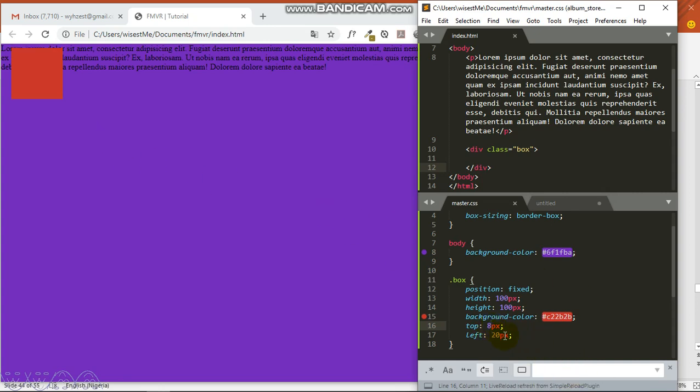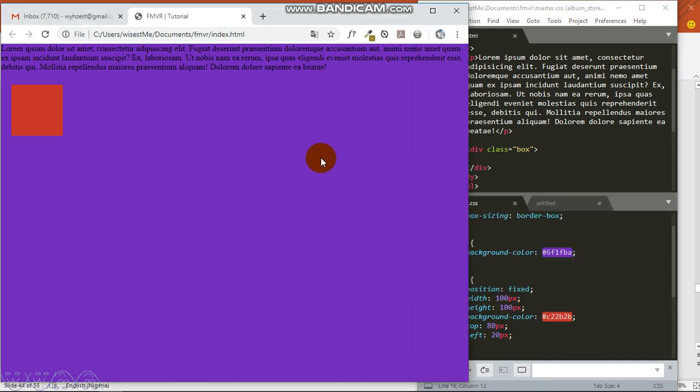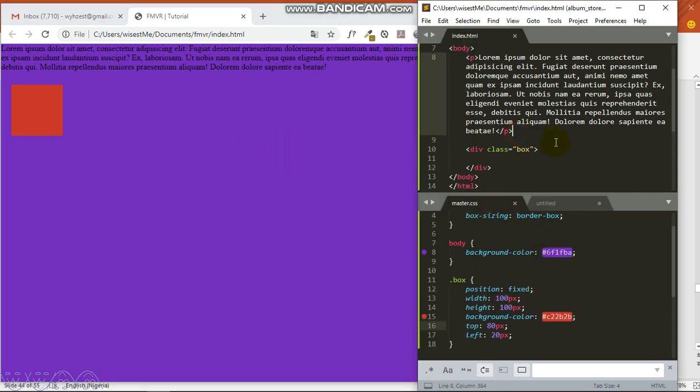Let me make it 80 pixels from the top. You can see. So you can use this to position elements just the way you want. There's something I need to demonstrate about this fixed positioning, but I don't have enough text elements. So let me add more text elements so we can scroll on the page. So I'll show you the difference between fixed and absolute positioning.